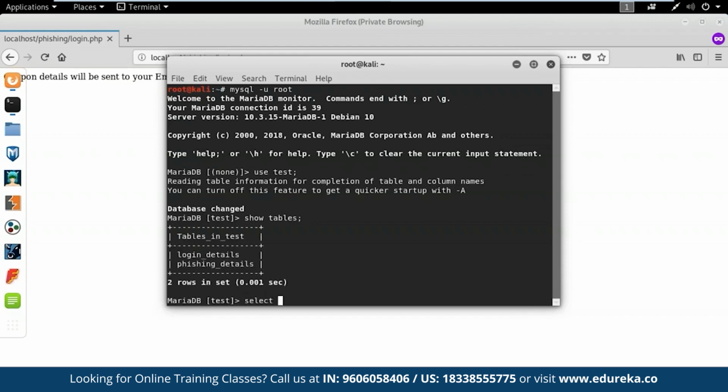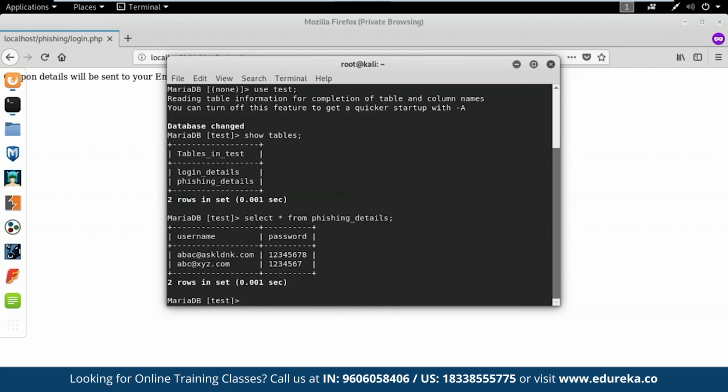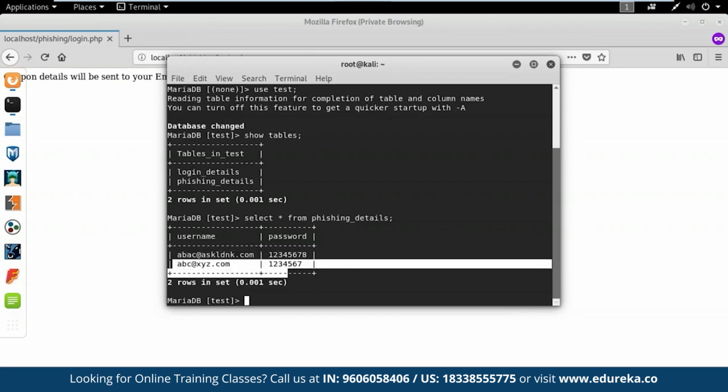I'll just display all the rows from this table. So select star from phishing details. This is the query to print all the rows of the database table. Now let me hit enter. You can see that there are two rows. This was a previously entered username and password, and this is the username and password that we just entered.